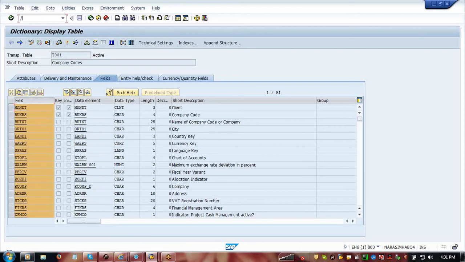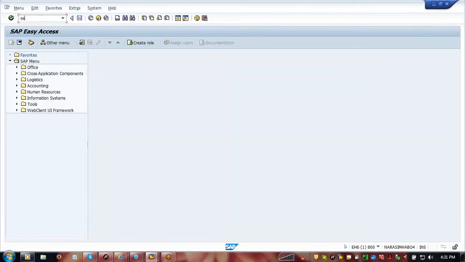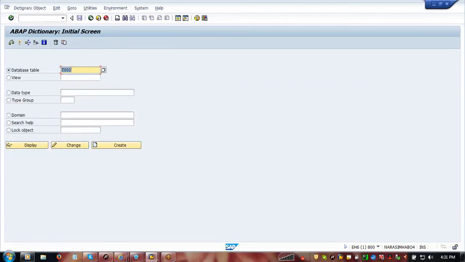So let's go ahead and try to create a custom table. Let's go to SE11. SE11 is the T-code for creating a custom table. Whenever we are creating a custom table, we have to follow the naming convention of that particular client or project. Whatever naming convention they are following for creating tables, we just have to follow that client's naming standards.